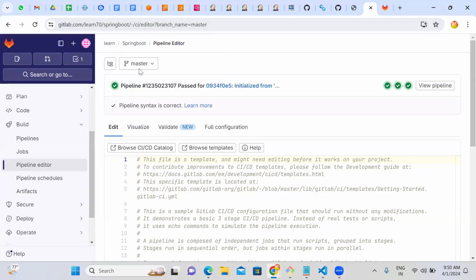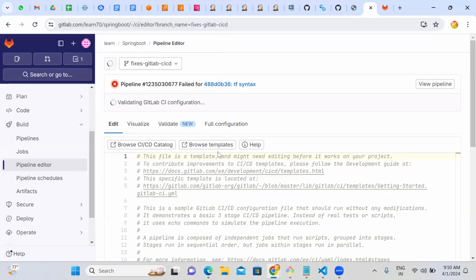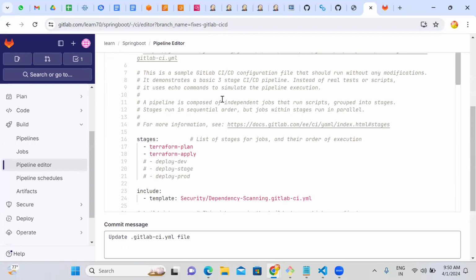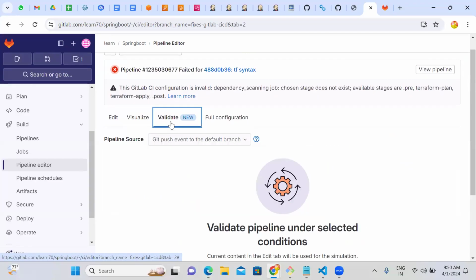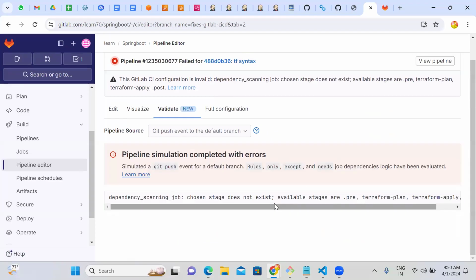By default, it will take the master branch. Let's go to the feature fixes. If you go down, you will have an option here. Validate somewhere. Linting. You can check the linting syntax error here. Validate pipeline. If there is an error, it will tell you immediately. It is telling that some jobs do not exist. Terraform plan or apply, something syntax. So I'll pause it here.